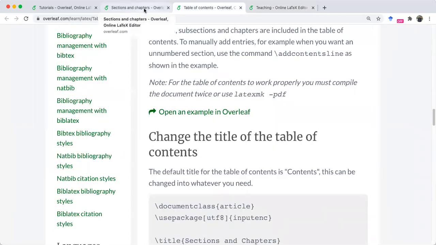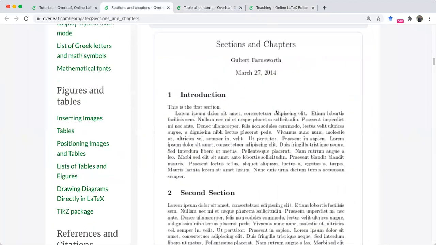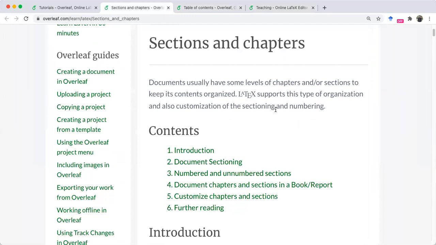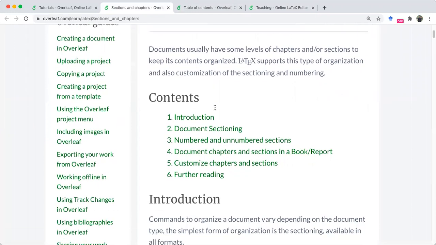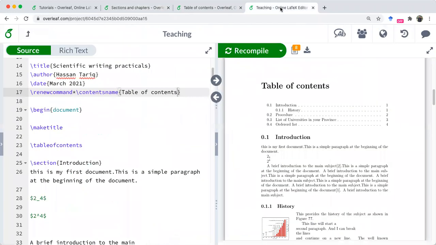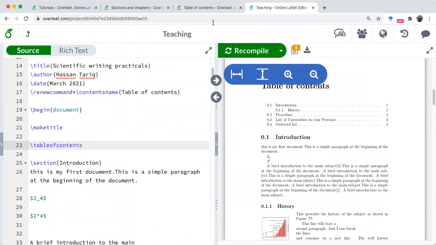So table of contents, as I mentioned, really depends on the type or the layout of the document you have. The important thing is that you must create sections and subsections in your documents, and this will lead to automatic generation of the table of contents. In order for the table of contents to work, you must include this command within the begin document. You can see it will be shown here.